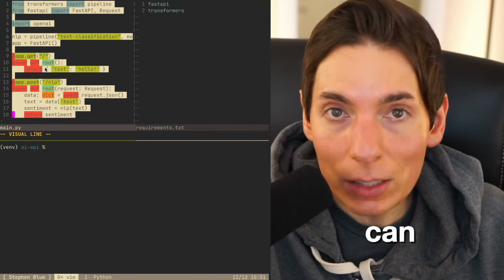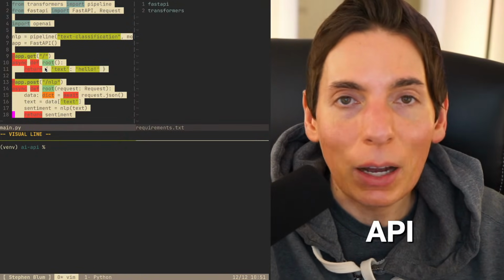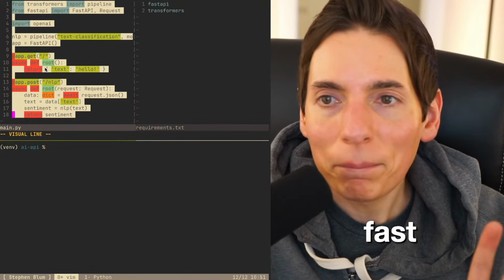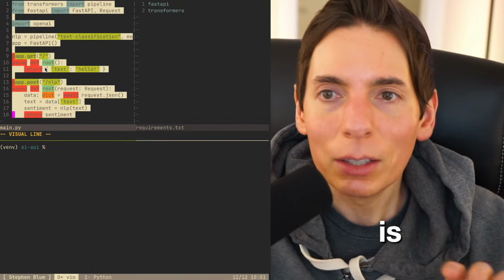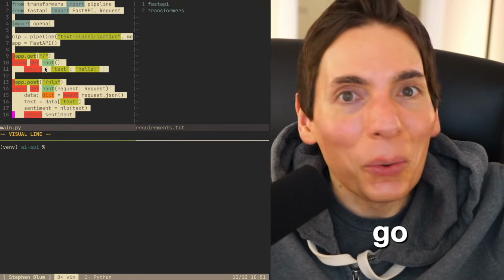You can very easily build your own AI API using Python and this approach that you see on the screen: Python with FastAPI and the Transformers API to get whatever model you want to run. There you go. So easy, so clean.